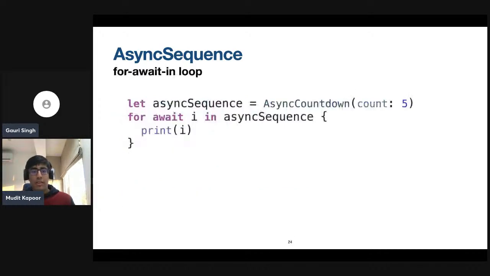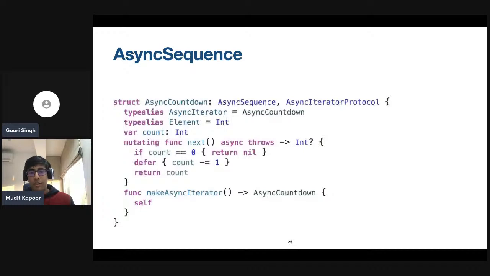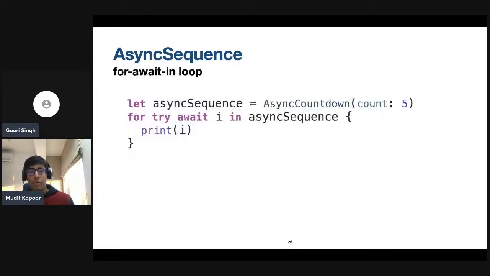Let's also look at the other variation where we mark this next method as throwing. In this case, I'm not throwing anything, but just by marking this, I can say that this method can throw. So to use it, I'll have to do for try await. As simple as that. Whenever something is actually throwing, you just put try before that. That's great.